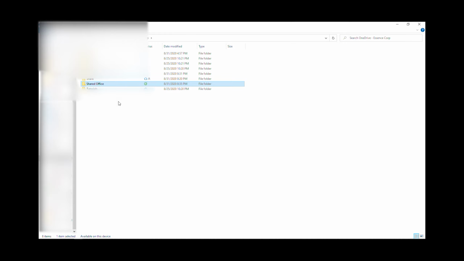We're going to go into the importance of having the shared folder and the importance of making it a secure folder. As you can see, we created the shared folder, Shared Office. This one has a little round circle with a check mark. This shows that it is synced with this computer and with the OneDrive.